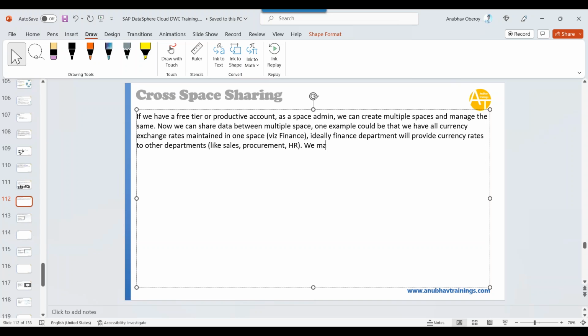So we maintain currency tables in the finance space and share them with other spaces. Remember, we don't want to duplicate data. We never want to duplicate our data. We don't want data redundancy. That is why we do cross space sharing. That is why in SAP DataSphere we do cross space sharing.